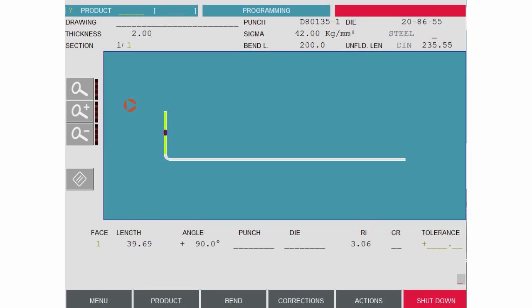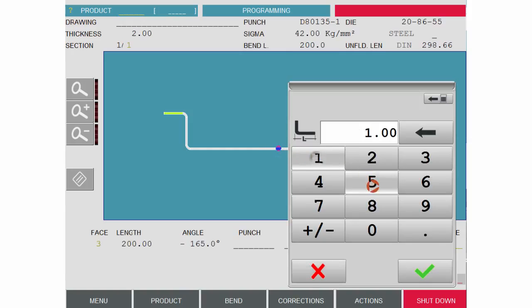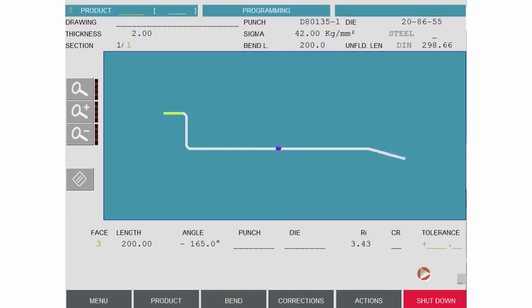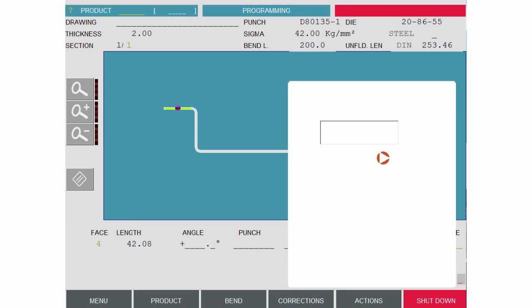As you can see, each touch creates a new segment, and we can easily create a basic profile. The following step consists of precisely defining each length and angle. For a segment's length, a touch in its center allows adjusting its value. Let's quickly do the same for the other segment's lengths.